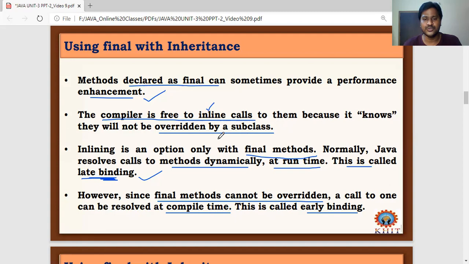Usually in Java, calls to methods are resolved at runtime, which is considered late binding. But Java makes these final methods inline methods, replacing the method code in place of the method call, so it can be resolved at compile time. That means early binding, not at runtime. Got it? This is one of the uses of final methods declared in any class, and it improves the performance of program execution in Java.